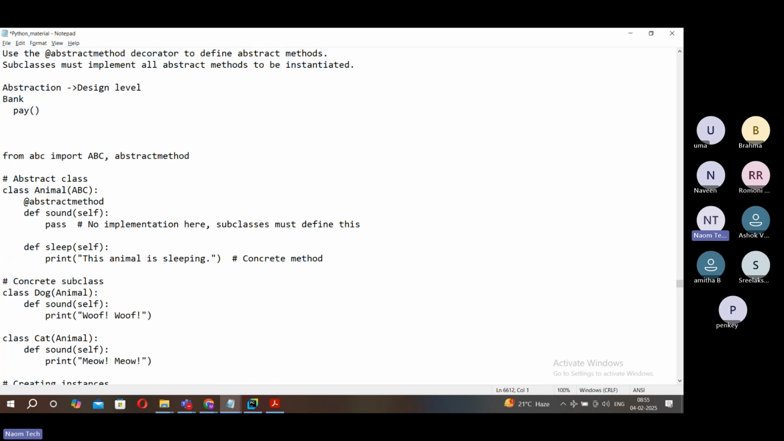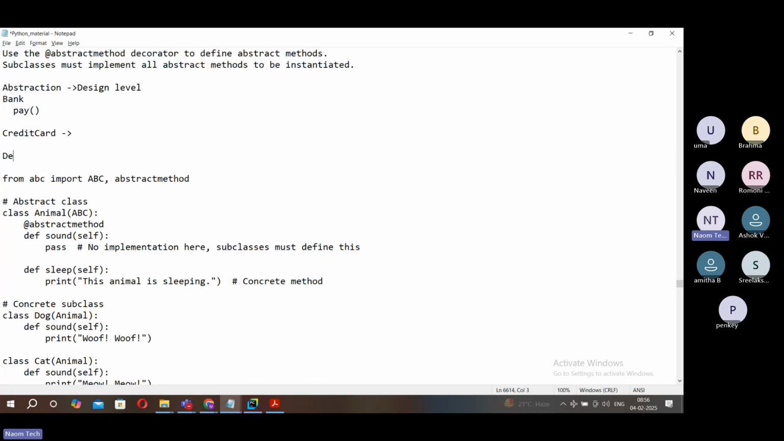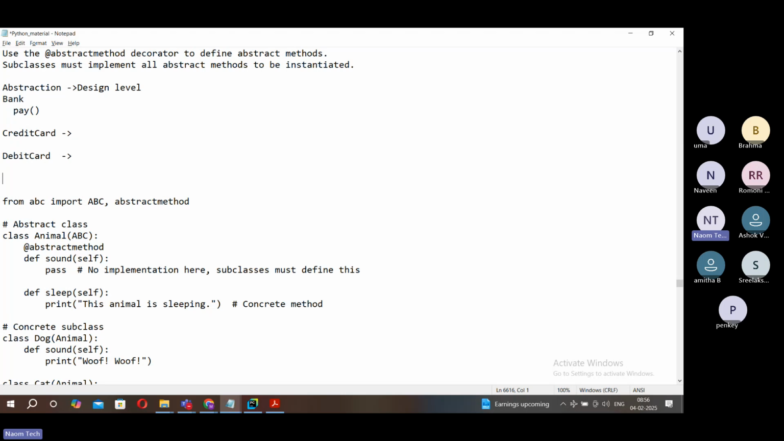Now I try to inherit it with two other classes. Like I have a class like credit card. This credit card can have a different approach of payment. Similarly, you can take a debit card. This has a different approach of payment. Similarly, you can take other banks as well. From Bank, you try to inherit HDFC Bank. This has a different payment approach.